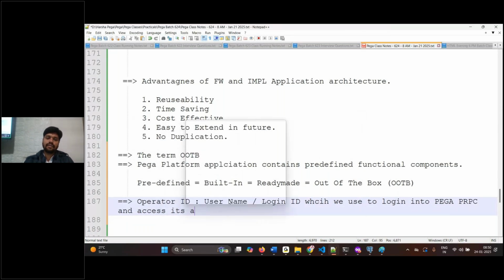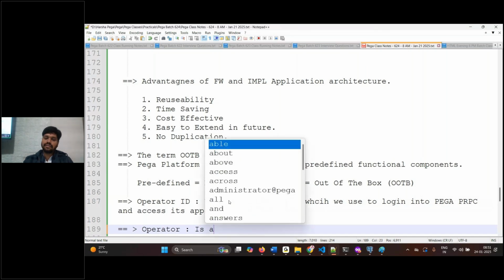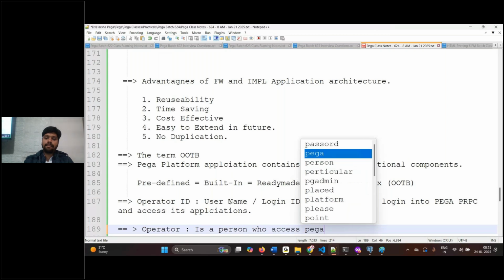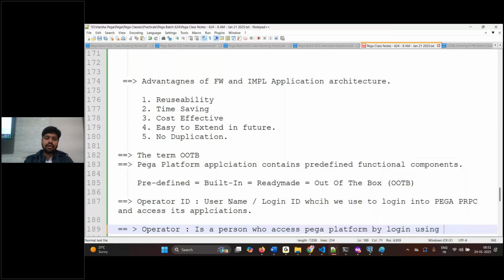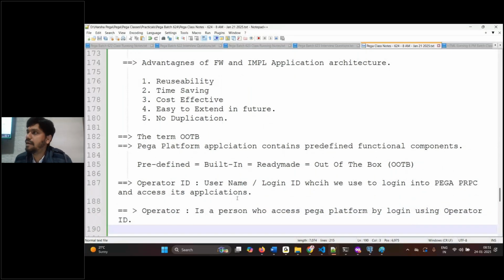Is it clear to everyone? Just a simple thing, operator ID. What is meant by operator? Suppose I say operator, operator ID will be there with whom? With me. I am the one who has been assigned one login ID. I am the operator. An operator is a person who accesses the Pega platform by logging in using an operator ID. So I am the operator. I have been assigned one operator ID, and I can access Pega by logging in using it. Is it clear to everyone? It's all general knowledge.